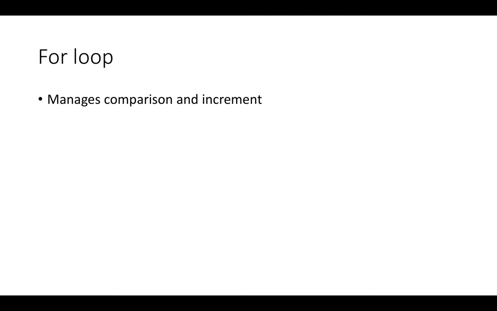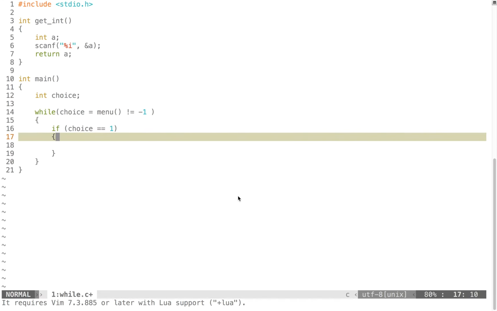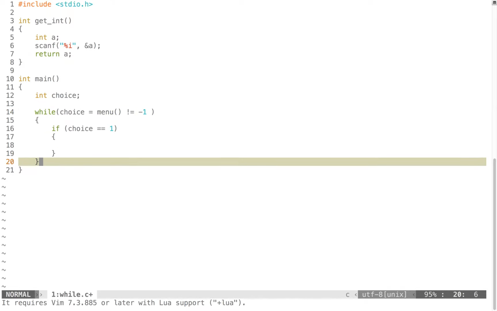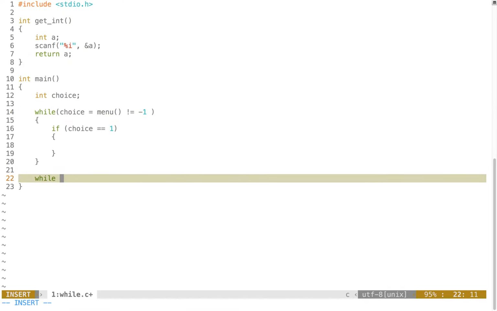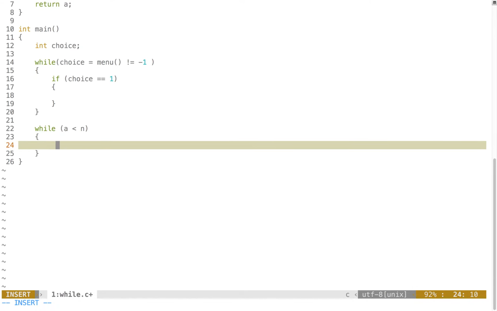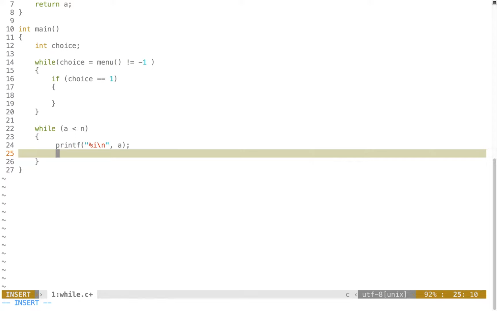So we would say we're going to print out 0 to n. And what we would do is say, while a is less than n, we're going to print out a and then increment a. That requires a bit of code. We would say while a is less than n, and my variables aren't declared, but that's fine, we print out %i with a, and then a plus plus.